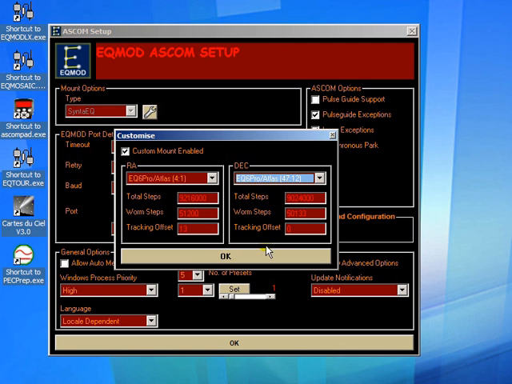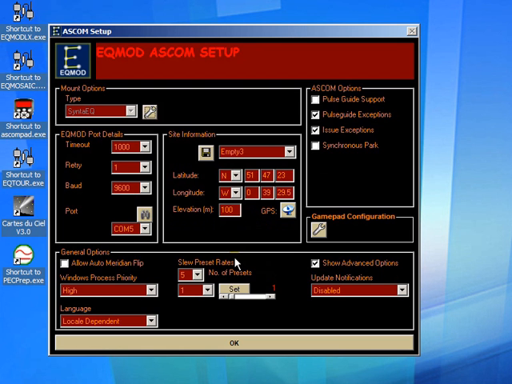Click the OK button, and now EQASCOM will be running with different gearing ratios. It'll automatically take into account those ratios when calculating go-tos and when doing tracking rates. Okay, that concludes this video.